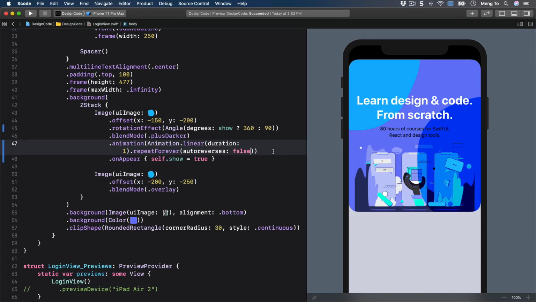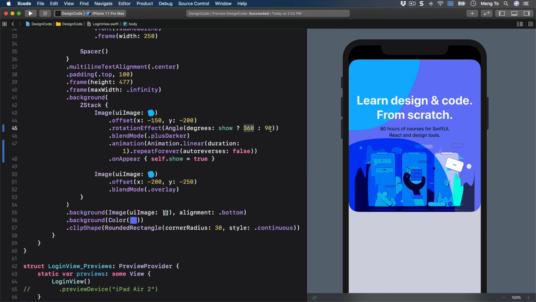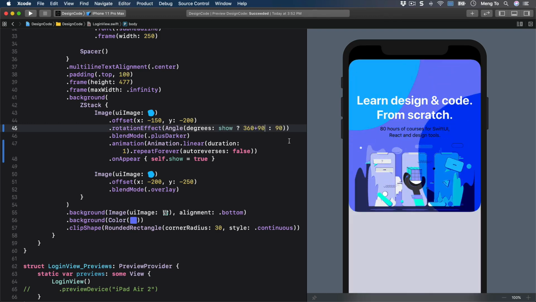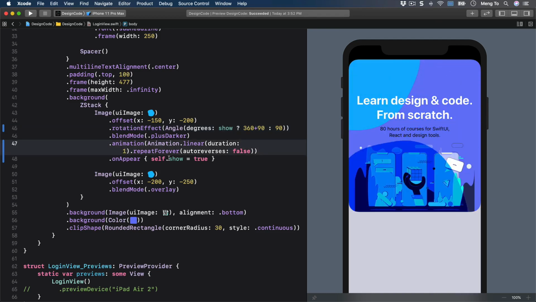Now this is looping, but it seems to be skipping about 90 degrees, and that's because we have an offset. It's animating from 90 to 360 and then 90 again to 360 again. So what you can do when you have an offset is to add that offset number. So you can see now that the rotation is working properly, and we just need to make it slower. So we're going to set it to a duration of 120, and that's much better.